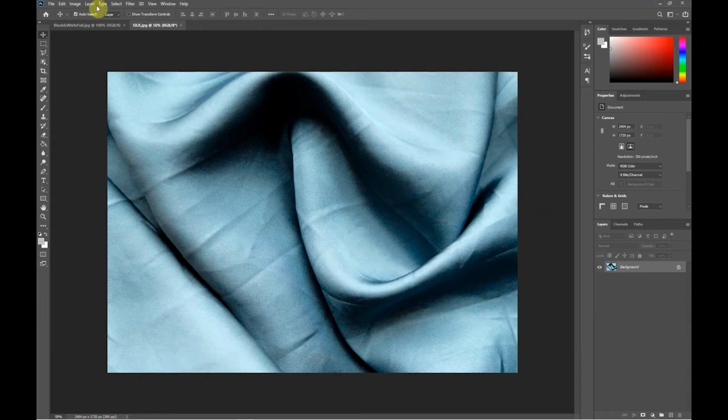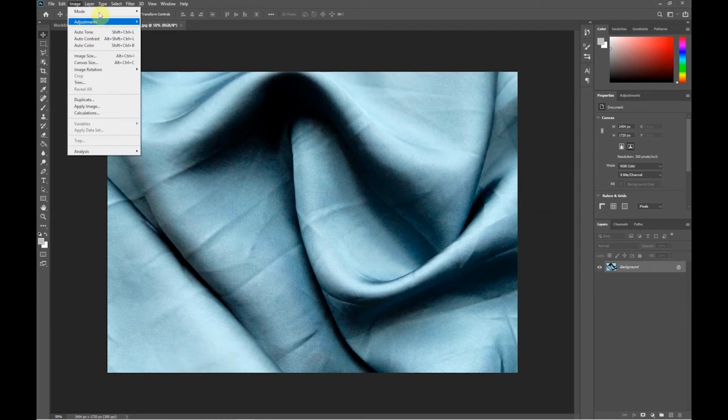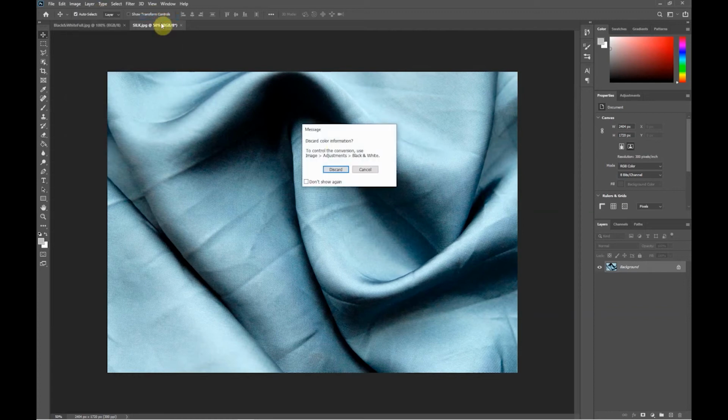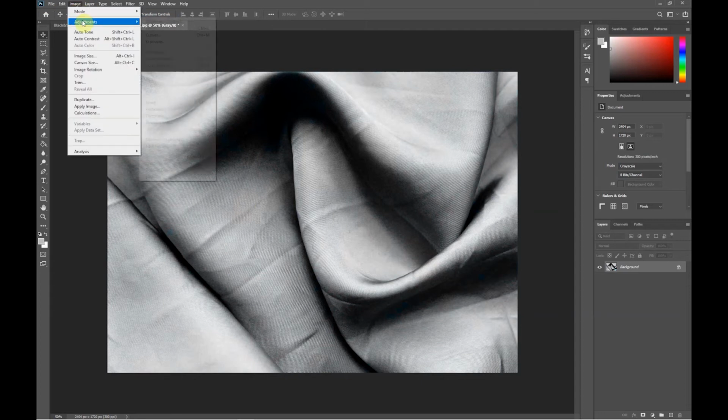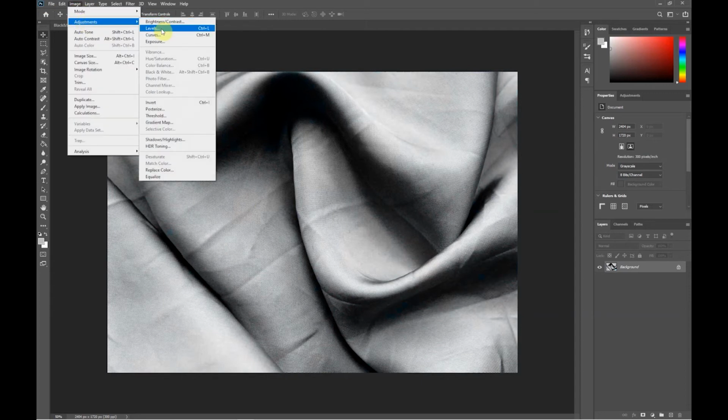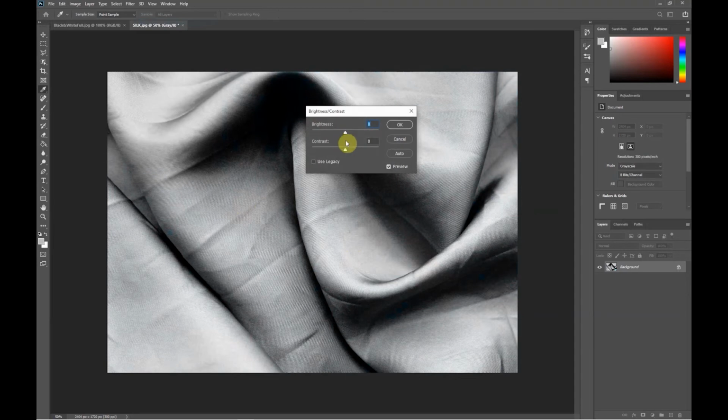So first we go up to image, mode and grayscale. So we're just creating the texture map here, so we need to use a black and white image for that, so we discard all the color information and change it to a black and white image. We also need to add a little contrast to it, so we can add contrast by just going to adjustments and then brightness contrast and just bumping up the contrast a little bit. Click OK.